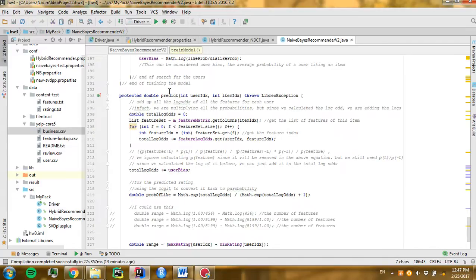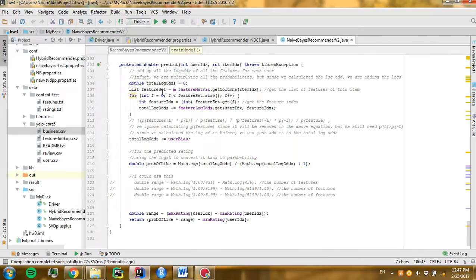So in this part of the code, we're trying to predict the probabilities. So this is ranking. So these predictions and probabilities are not really good measures of ratings, but they're useful for ranking. So here for each feature, we are adding all of the log odds for each user and feature that we stored before. So for the formula, we need to multiply all of those probabilities together. But since we store them as logs, we can use add. Also, the same thing is true for user bias.